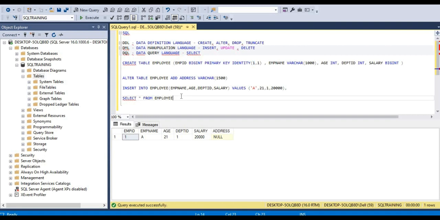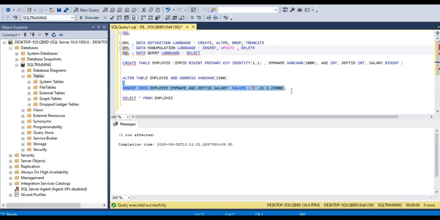Okay, now let's insert some more rows to the particular table. Let's insert B, 21 years of age, working in the department 1 again, getting the salary of 23,000. I am going to run this. Similarly, we can insert 3 more rows.